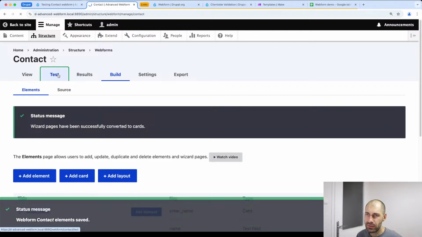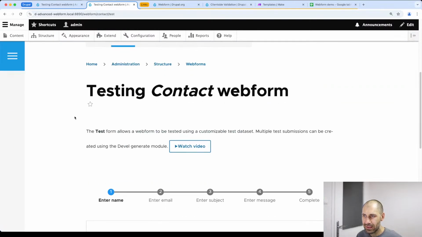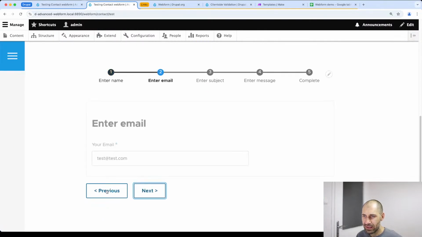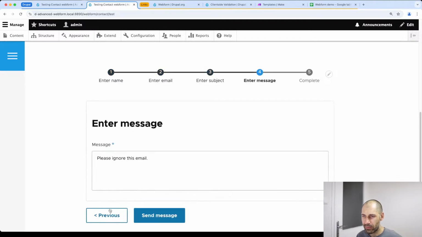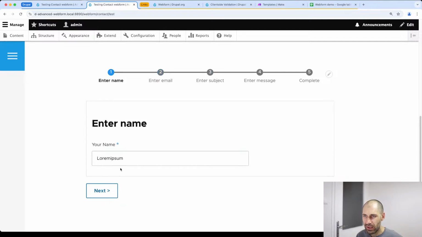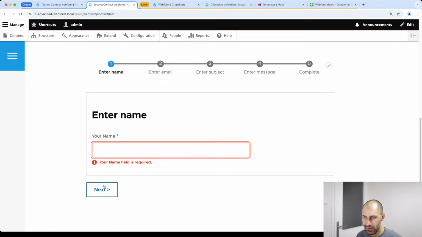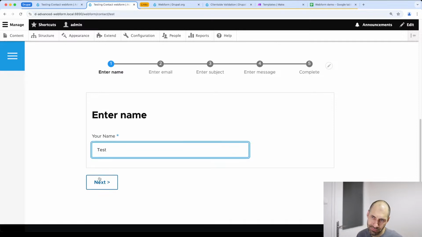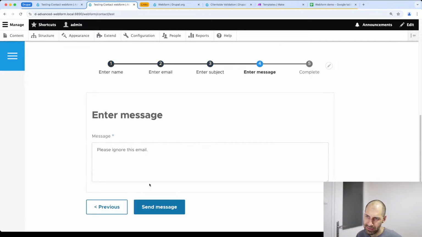Now, if we click on test, you will see that we get this new fancy client-side pagination. And if we remove a value, it's going to give us a little nod and tell us that field is required. You can go ahead and submit them.